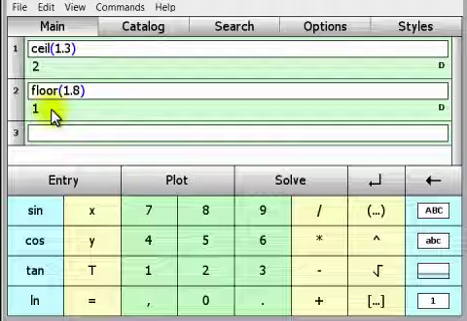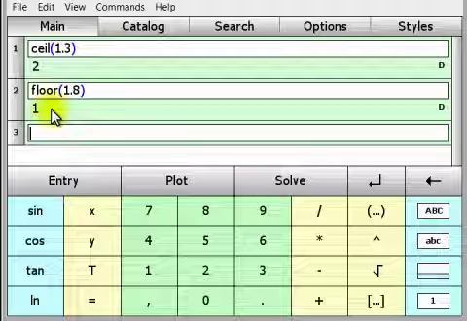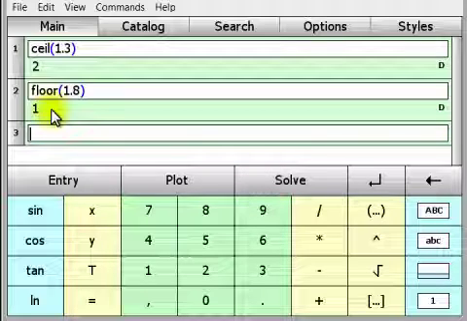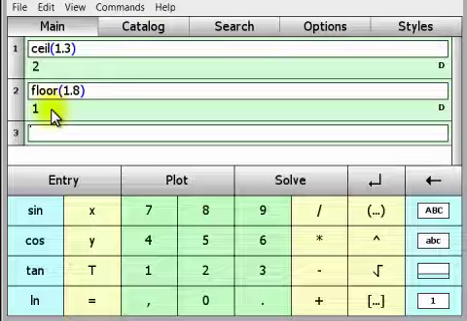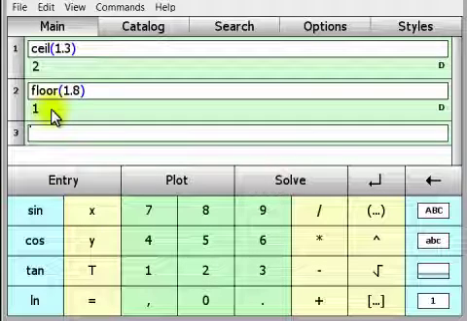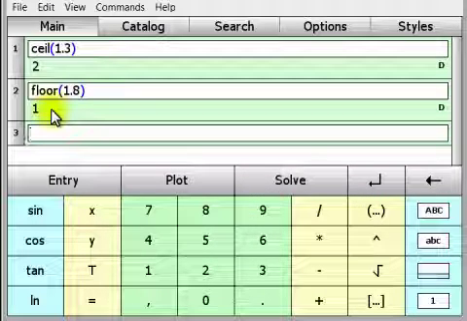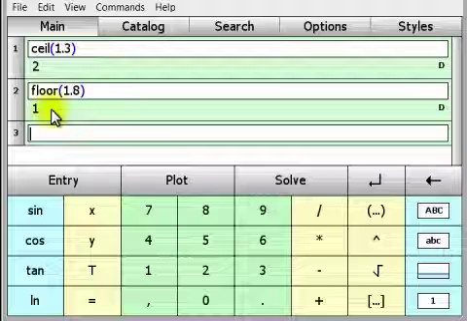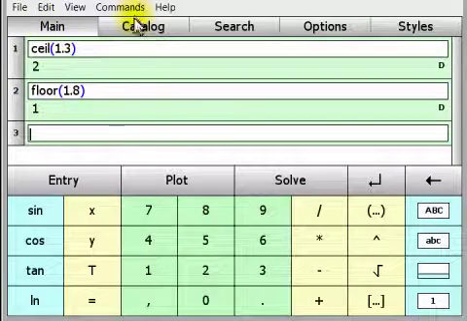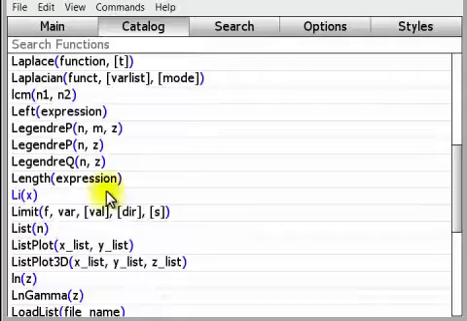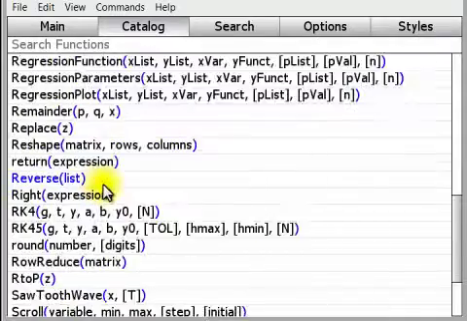Alright, now that we have those taken care of, back to the task at hand, we want to simulate the tossing of a fair coin 100 times. To do this, we need to have the calculator randomly create some numbers for us, and then we'll use those numbers in a clever way. In order to do this, we need to introduce the random command. So go into your catalog, scroll down to the R's, and find the command random.